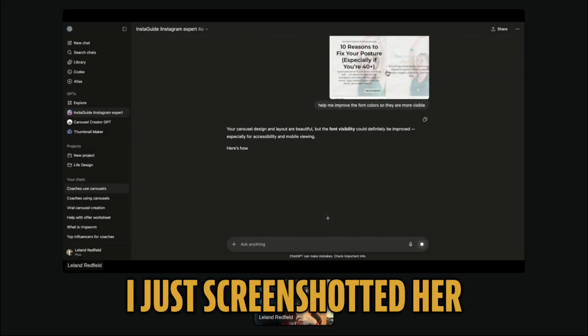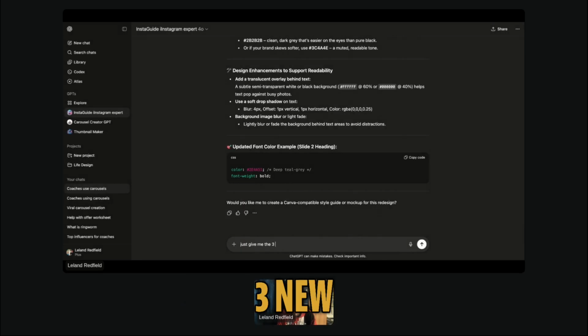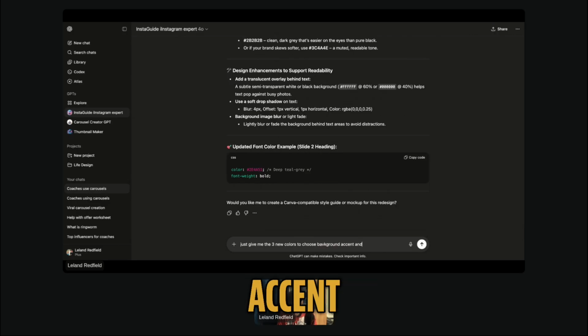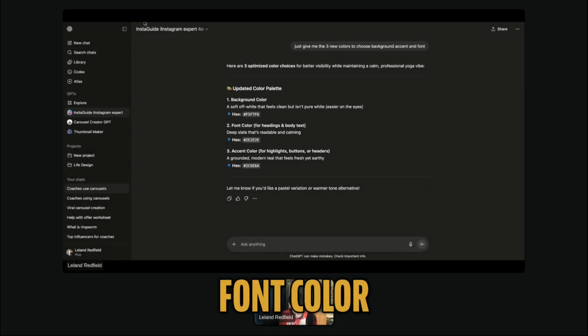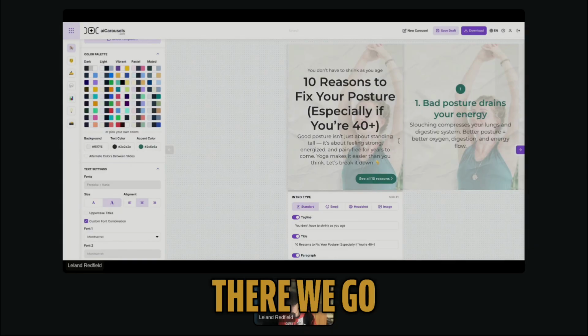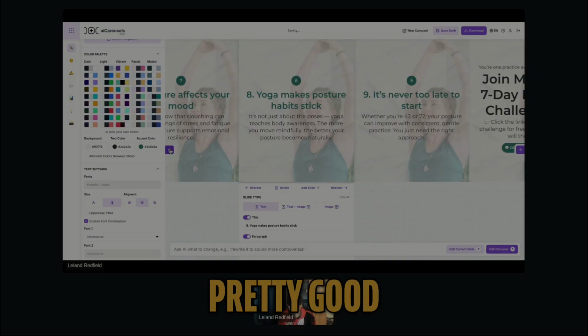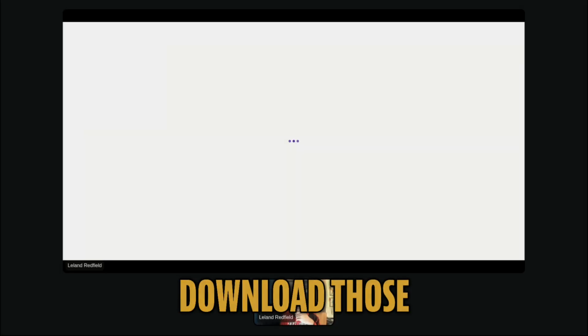Sorry, I just screenshotted her carousel in here. Just give me the 3 new colors to choose: background, accent, and font color. All right, so background's going to be off-white. I'm just changing these, and the accent color. There we go. That's a little better. This CTA sucks. Pretty good. Again, I don't know, we'll see. But let's download those.